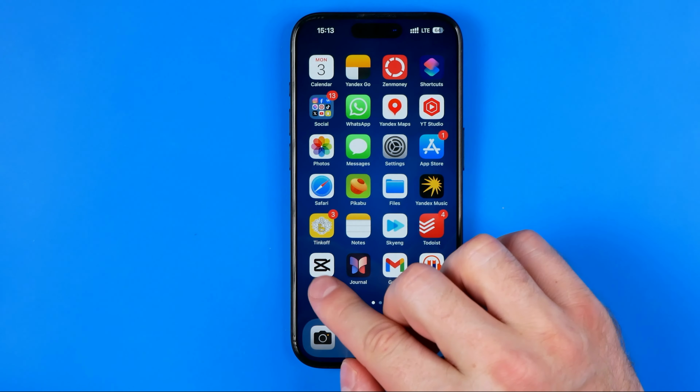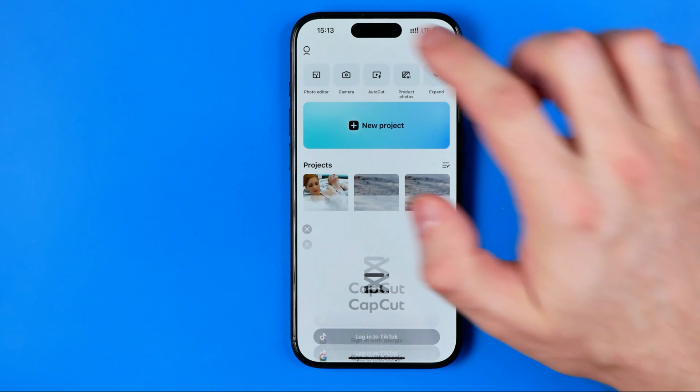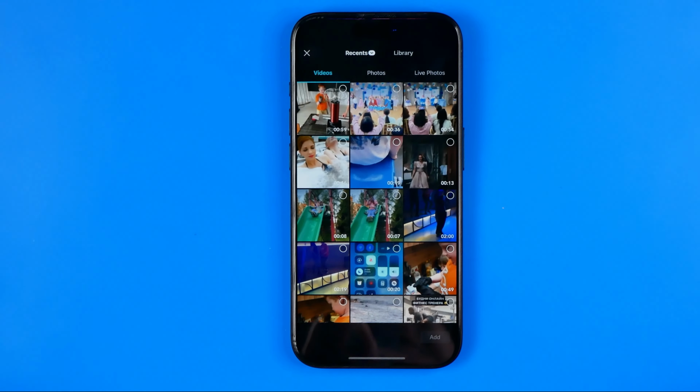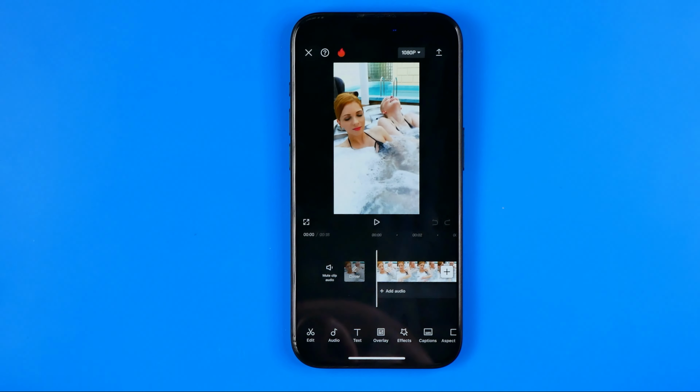Let's get started, guys, and first off, we need to open up the CapCut app. After that, we need to tap right here at that button to create a new project. Now I'm going to choose that video and then hit add.